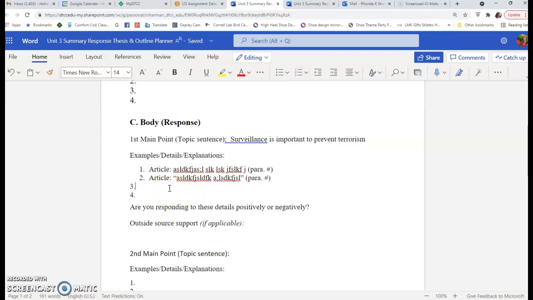So you may be using just one piece of information from the article, or you may be using more than one piece. Please list that information. You do not have to write this in a complete sentence. Just list that fact or detail from the article, indicating that it's from the article.